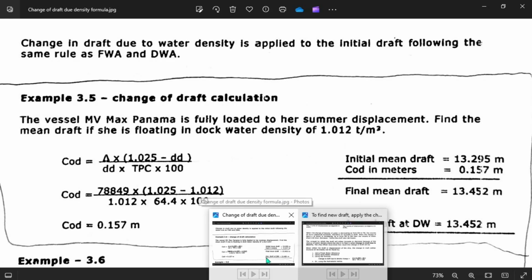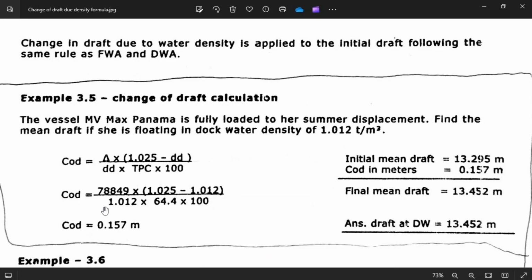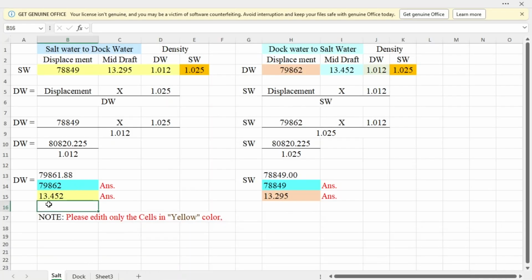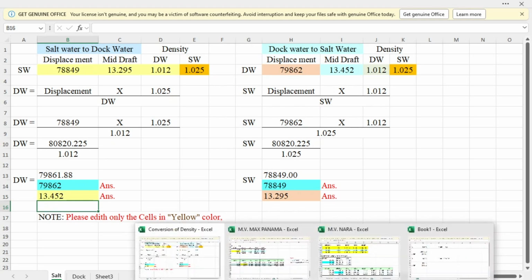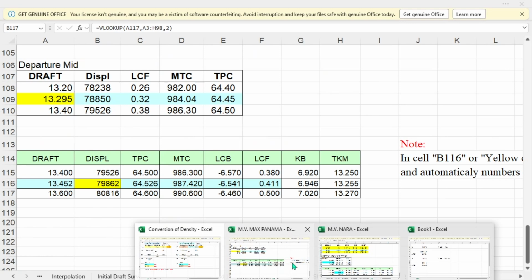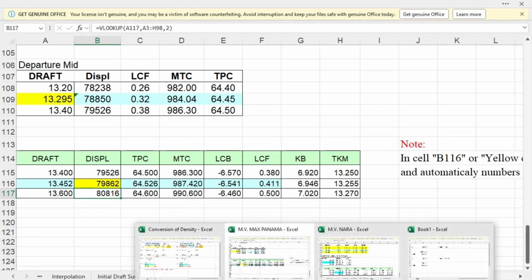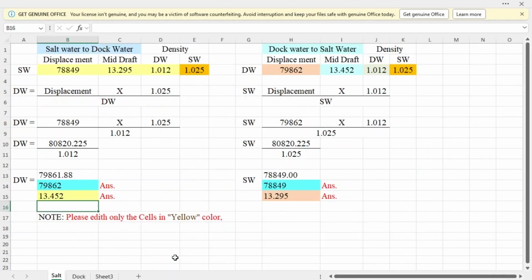And the displacement will be an increase in displacement, and your displacement is 79862. If you check the hydrostatic table, 79862, your drop will be 13.52. Okay, but look at the Excel program. You can also make a reverse here.